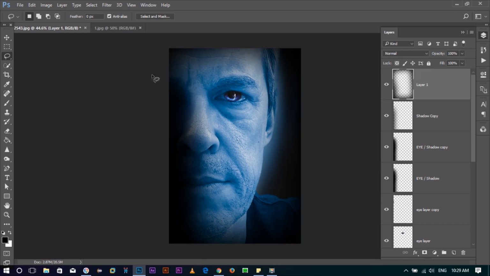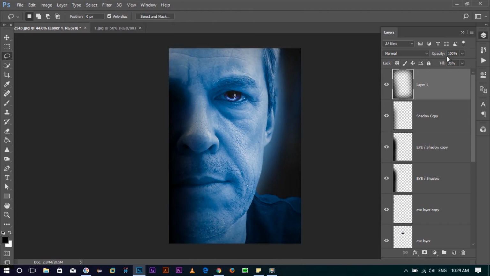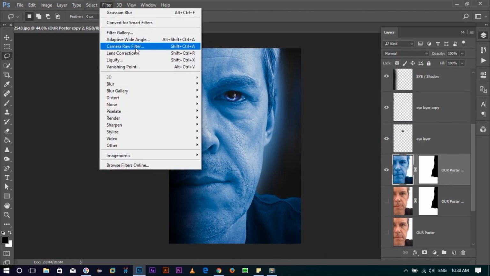Control D to deselect it, and then make the fill very low, and also the opacity to 70, and the fill to 50, or even less, 30 is okay. You can also play with blending modes. Overlay is perfect. Select the image and go to Filter and then Camera Raw Filter.